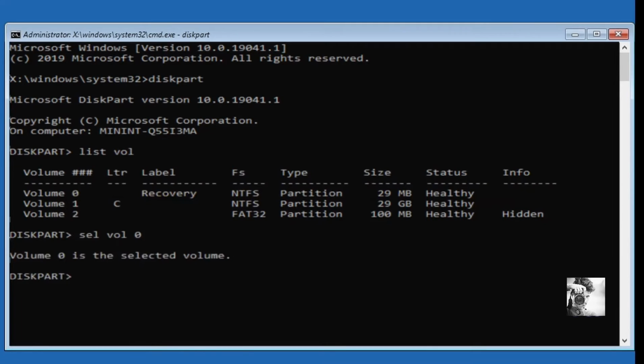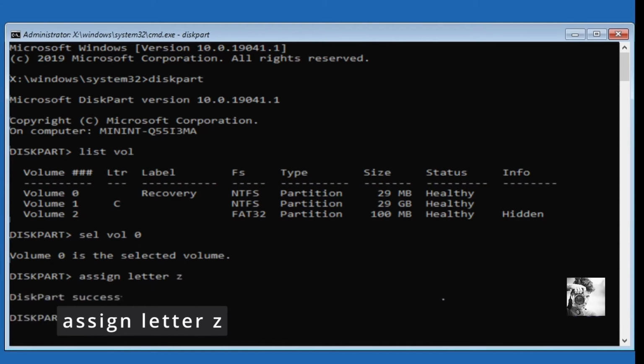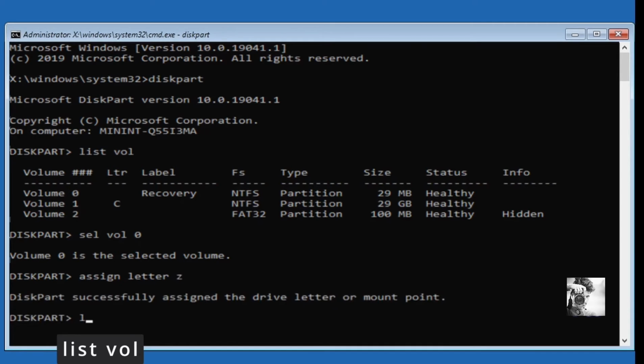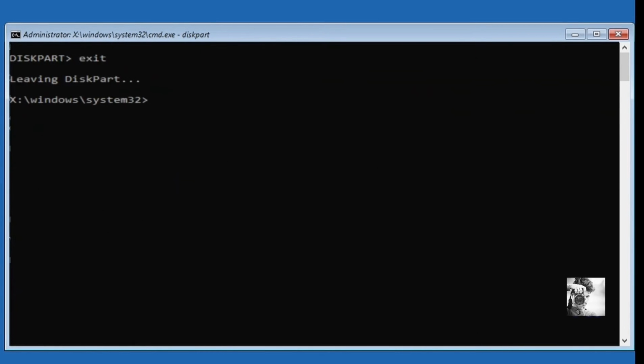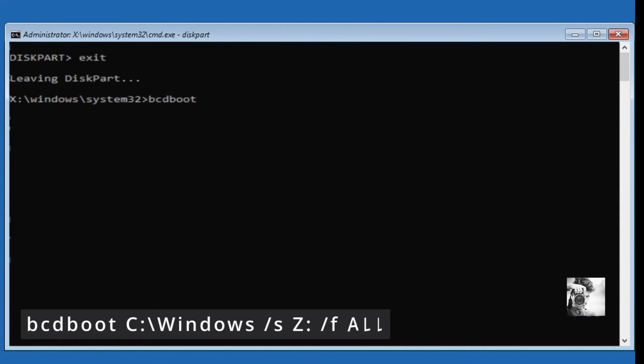Assign a drive letter by typing assign letter=Z. Now type list vol, and as you can see, volume 0 has been assigned the letter Z. And now type exit. Now we need to rebuild the BCD with this command: bcdboot c:\windows /s Z: /f all and hit Enter. This will initialize the system partition and copy the necessary boot files.